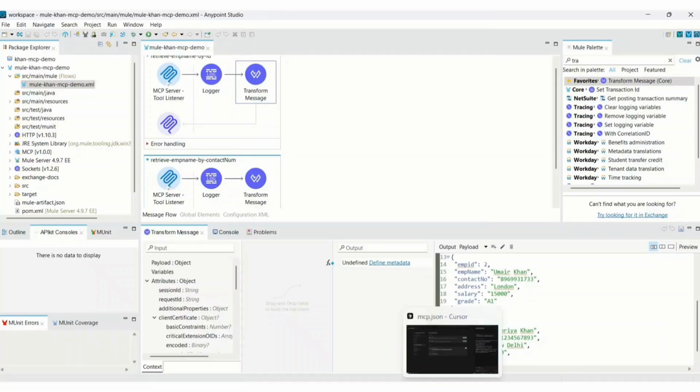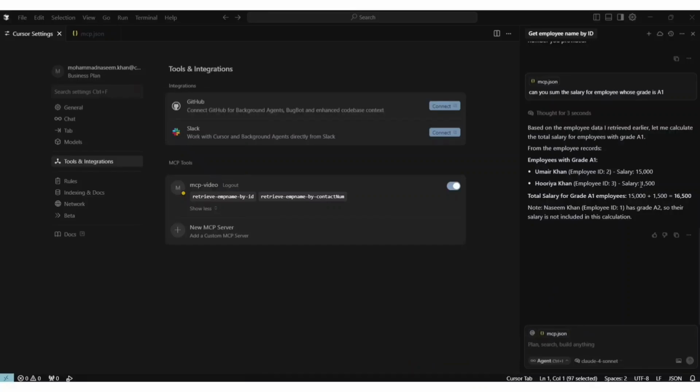I have asked to sum the salary for the grade A1 employees. You can see the response based on the employee data retrieved earlier: let me calculate the total salary of employees for grade A1. For the two employees with grade A1, salaries are 15,000 and 1,500, so the total sum is 16,500. This is the way we can integrate our MCP servers with Cursor AI.